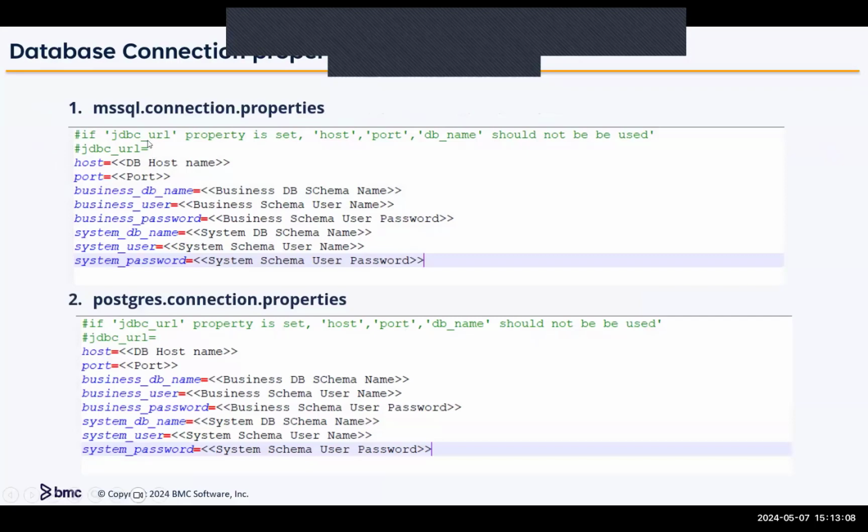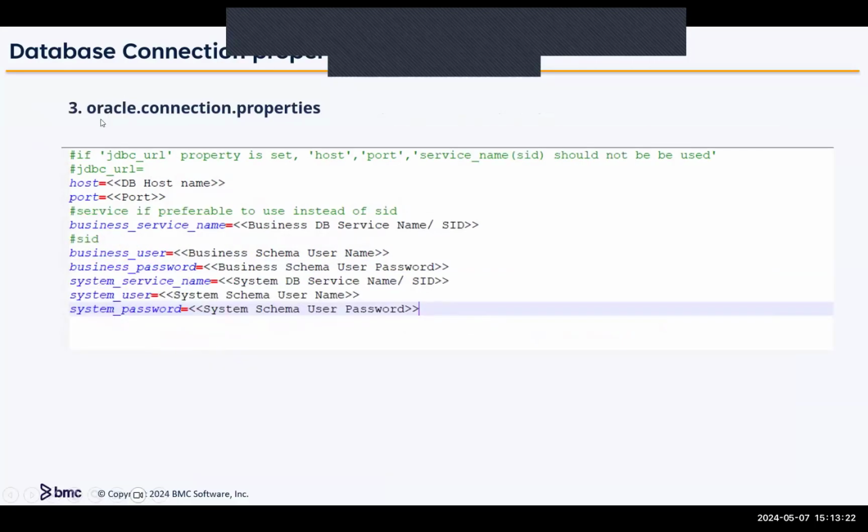So we have got some templates of MS SQL connection properties and Postgres connection properties. As you can see, both have the same set of parameters, and you can configure these details according to your source database. There will be a difference in Oracle connection properties, which is the business service name, wherein you can input either a business schema service name or the SID. Similarly, the system schema service name or SID. So this is the difference for the Oracle connection properties.